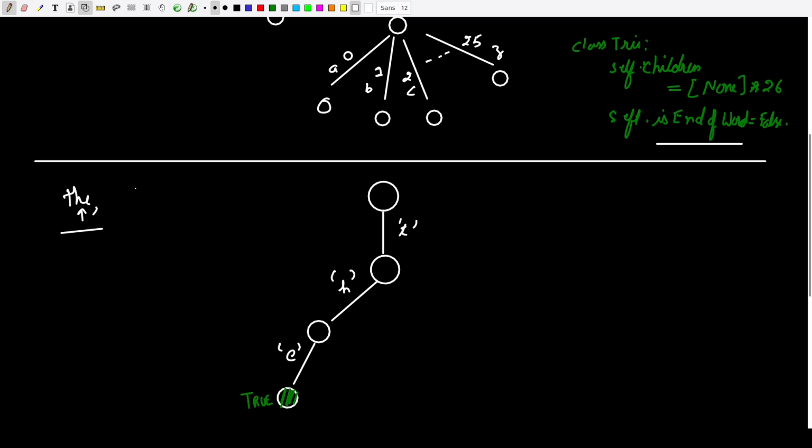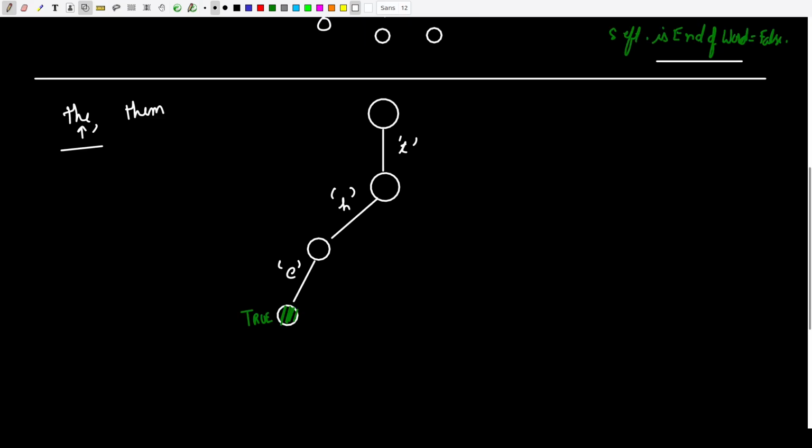Now let us say there is another word which we want to represent, which is them. The way them will be stored here is, the is already there, but m we want to store, so this will be extended further and we will have it over here like this, and m, and since this is also the end of it, we are going to set it to true, right? So true simply means this is the end of the word.